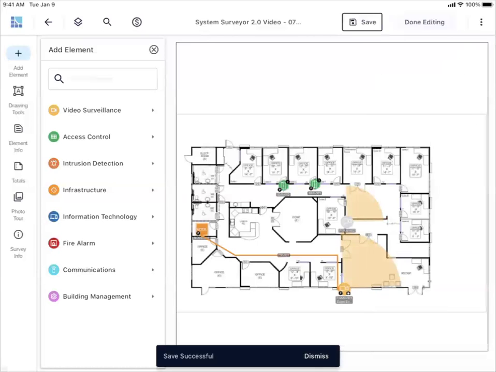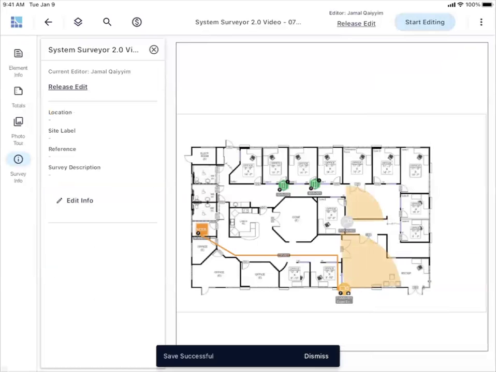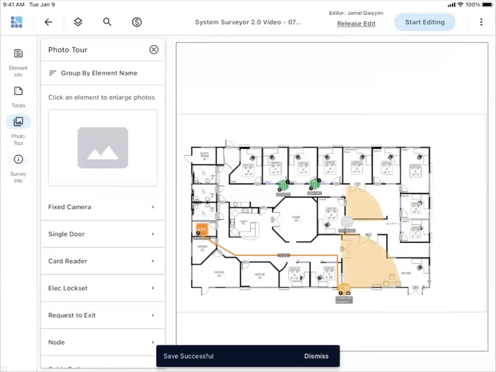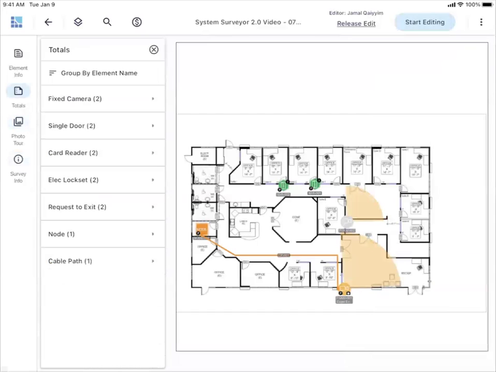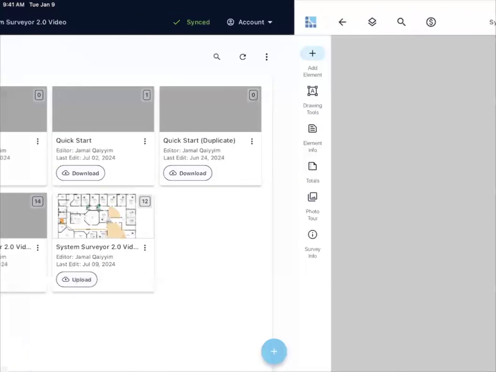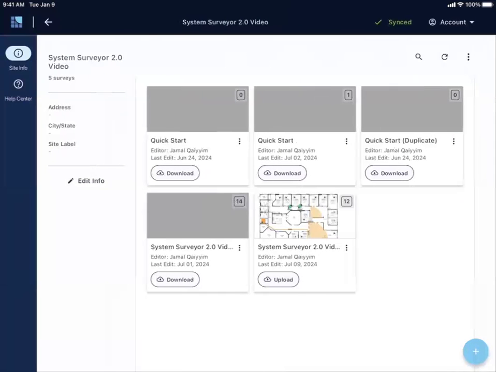So now I'm just going to save one more time and hit done editing. I can see, even when I'm not editing this survey, I can still see the photo tour and the totals and the element information. So you do not need to be editing a survey to see that on your tablet.